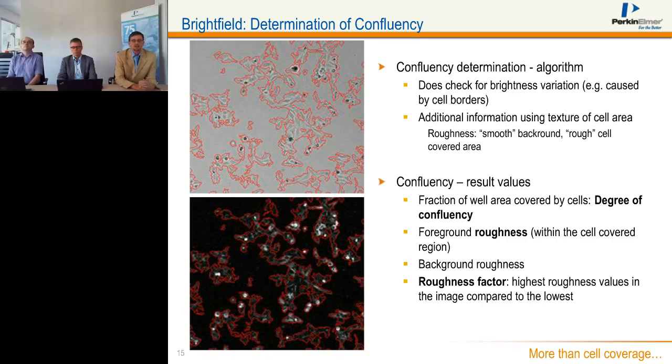When calculating the degree of confluency, you of course get the basic parameter, which percentage of the well is covered by cells, but we get additional information on the texture of the cells, like the roughness in the foreground, so within the area covered by cells, the roughness in the background, and the range of roughness or roughness factor that compares the highest value of the texture to the lowest value of the texture, which sometimes gives surprisingly important add-on information for certain samples.